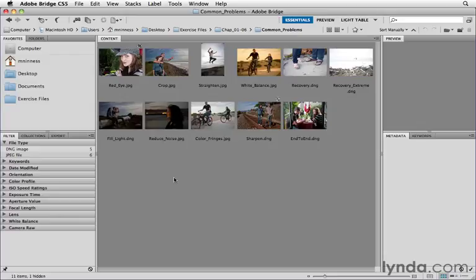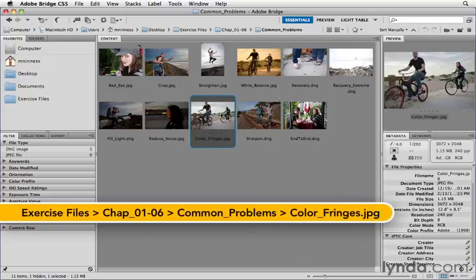Another common issue or problem that can appear in digital images is this notion of fringing or color fringing. Some people call it by the geeky term chromatic aberrations. Basically it's where you see these red or yellow or blue or cyan fringing along edges of detail. Let's take a look at this image and give you an idea of what I'm talking about.